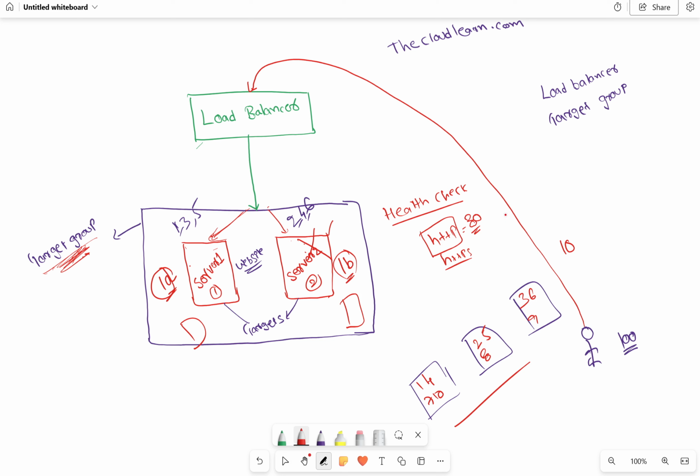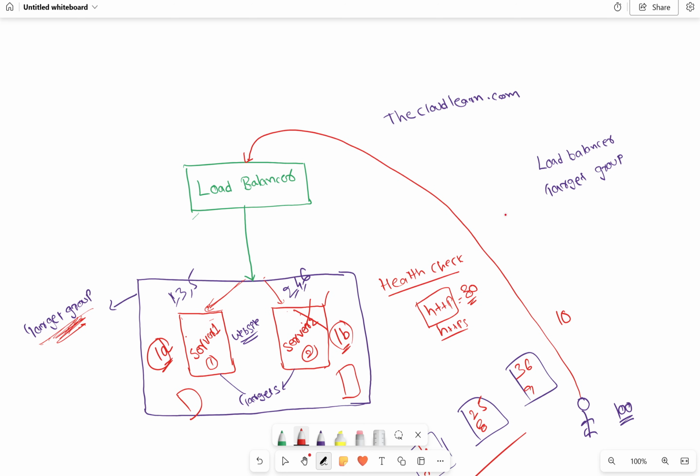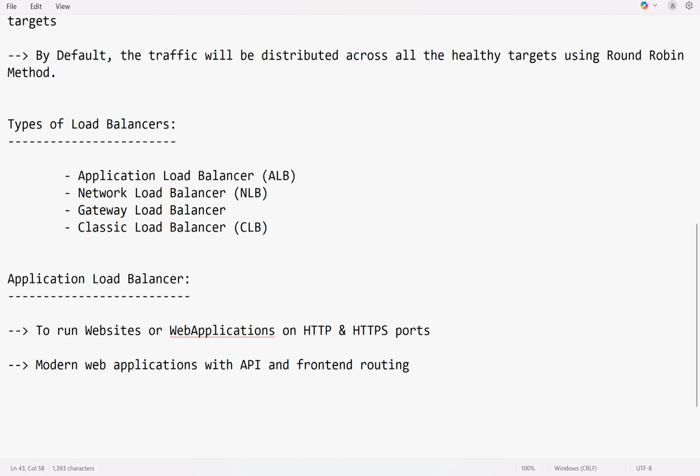Let us say cloudlearn.com slash images, or URL slash videos. In the load balancer, especially in the ALB, we can create a rule that if the URL has slash images, send the traffic to server 1. If the URL has slash videos at the end, send the request to server 2. This is called host-based or path-based routing requirements.